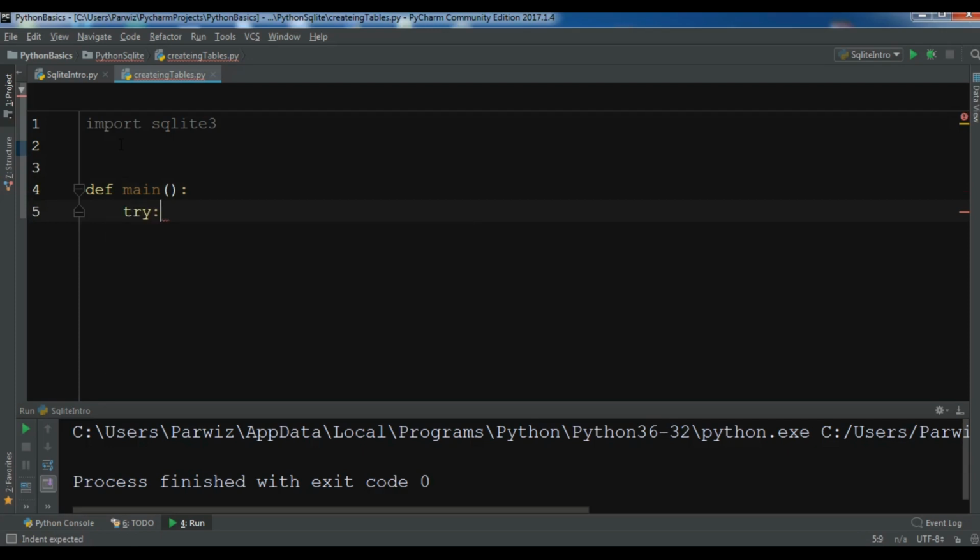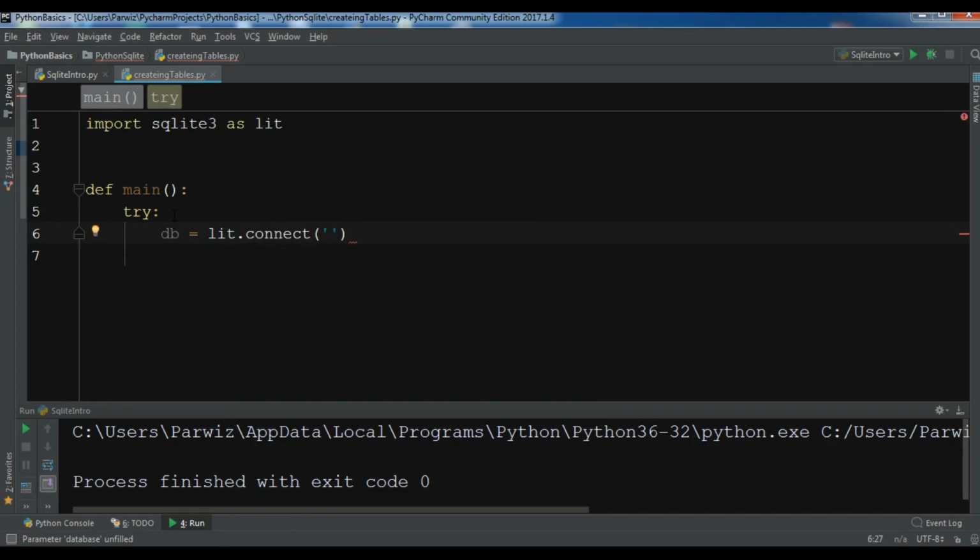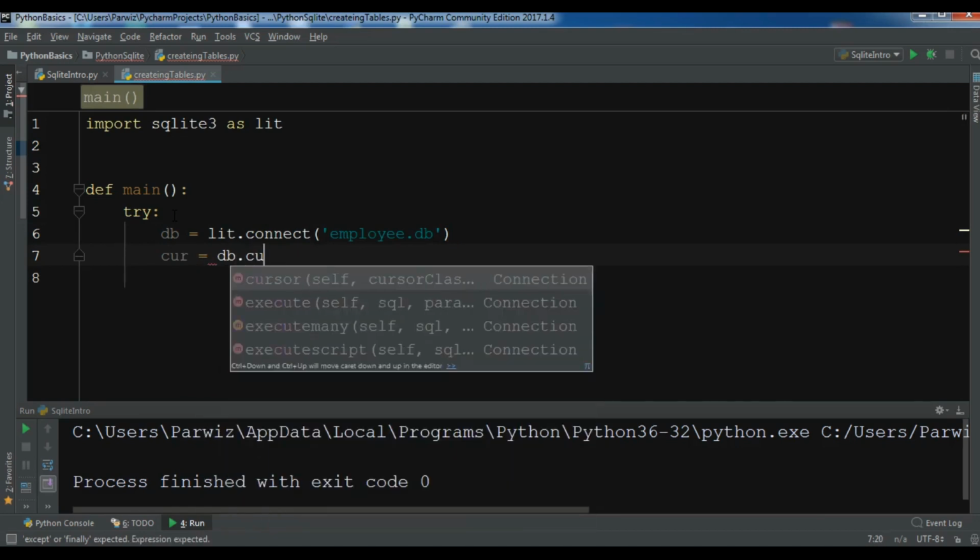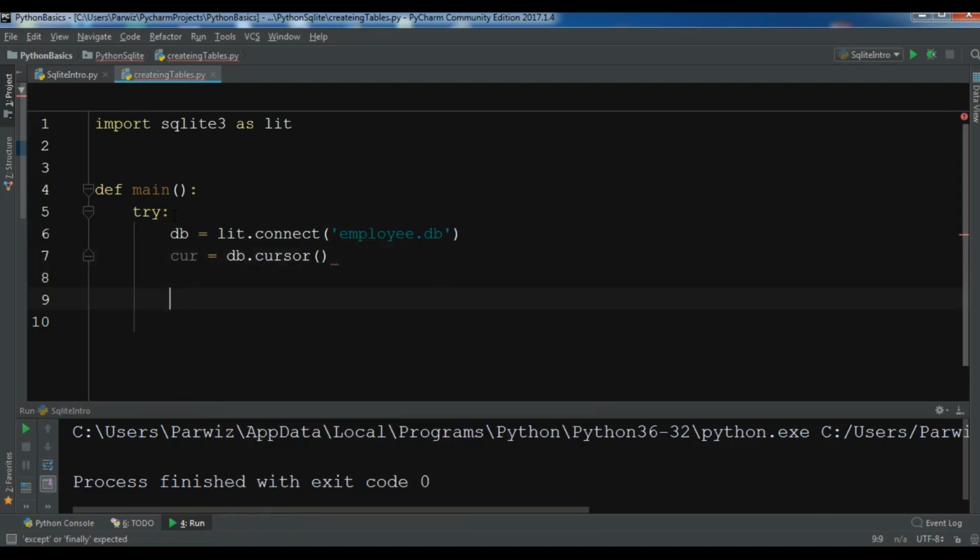In the try I always forget to add lit. In the try I'm going to create a DB, so db, and I want to connect, so lit.connect, and in here you can add your database name. My database name is employee.db. Now we are going to create a cursor object, db.cursor, and now I'm going to create the table query.